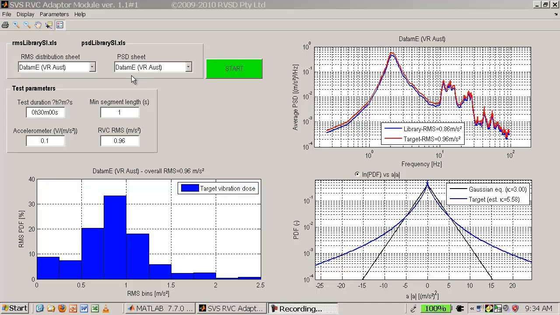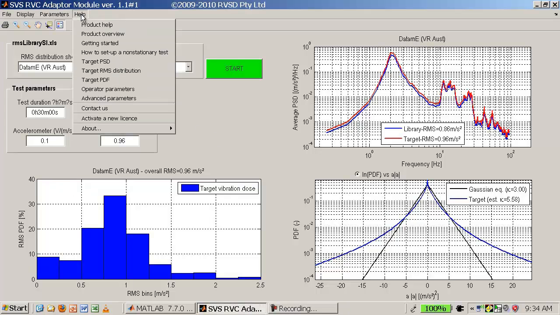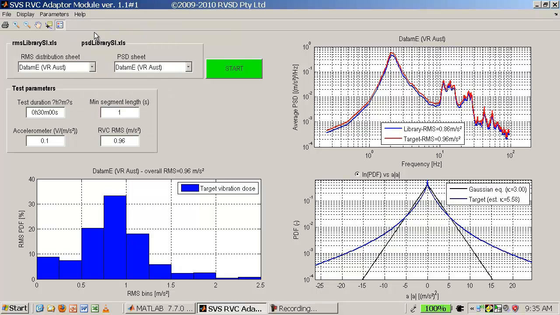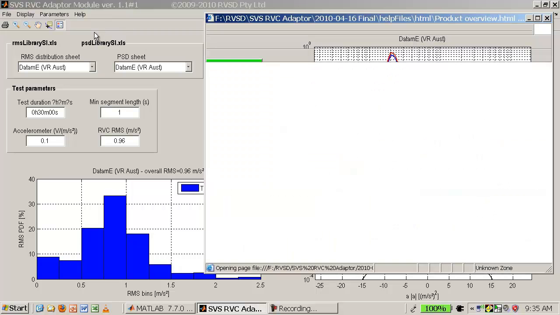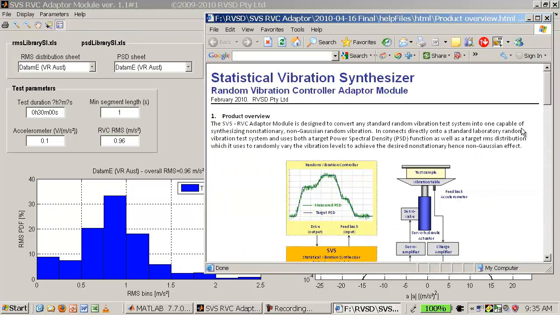Finally, we have a help menu that gives the user access to well-documented information on how to use the statistical vibration synthesizer system. It contains a series of topic-related menus. For example, if we select Product Overview, the software launches Internet Explorer to display the help file and allows the user to search for specific information.